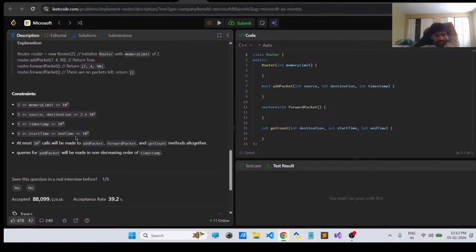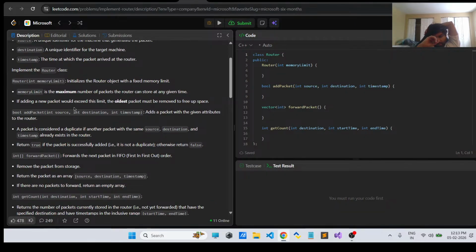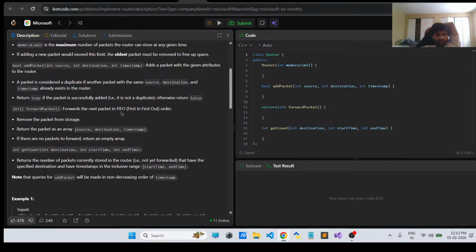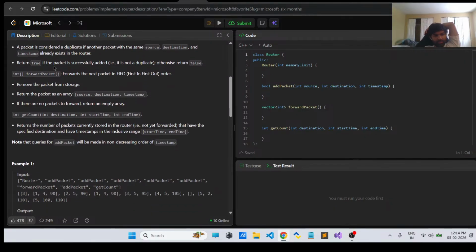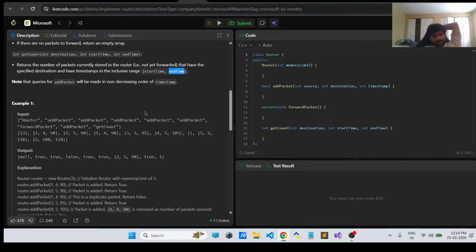And since my memory limit is large, I cannot check each and every element to see if the current thing I'm adding is already in the memory. Yeah, this works, and also if I reach the memory limit, then add packet will also remove something from the front and add the new thing at the back. Int get count, so the calls for add packet will be made in order. Got it.